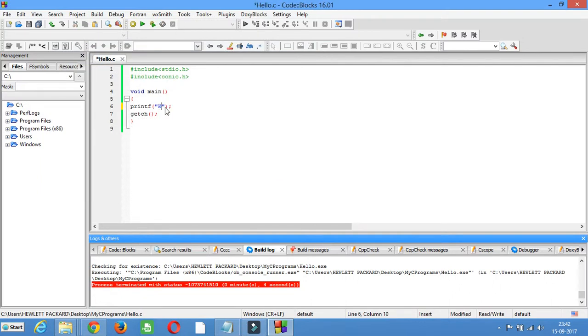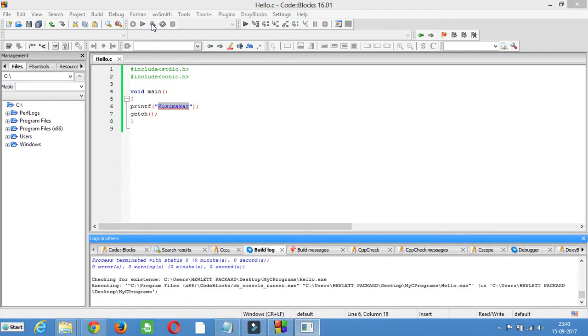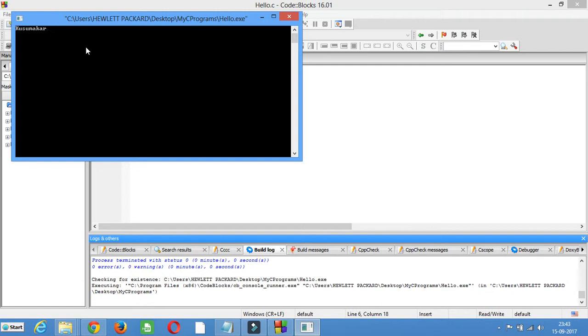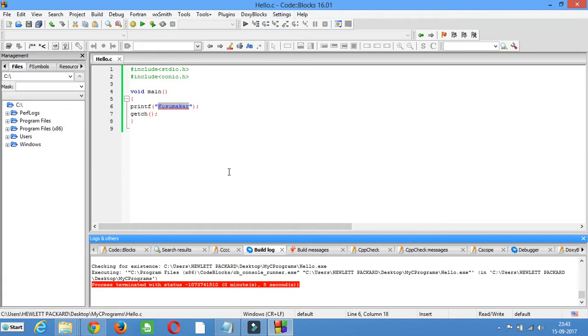So when you update the program, let's say if I don't want to print hello, or if I want to print Kusumakar, then again I have to build and again I have to run, right? Or you can select build and run. So this is one of the ways by which you can create a C program.